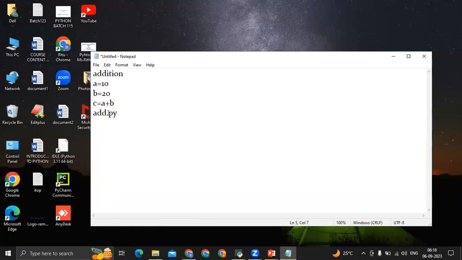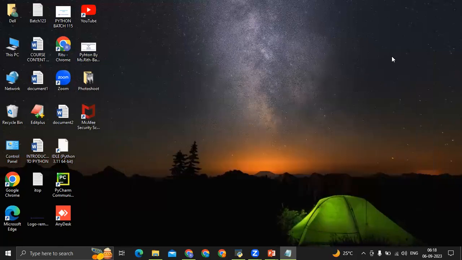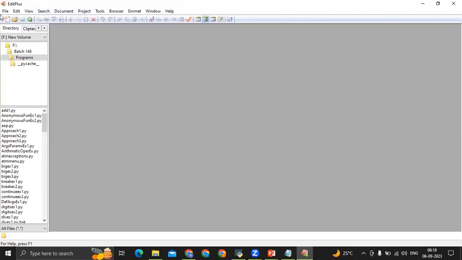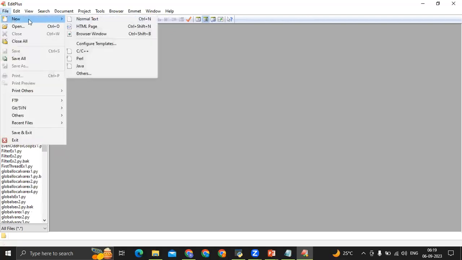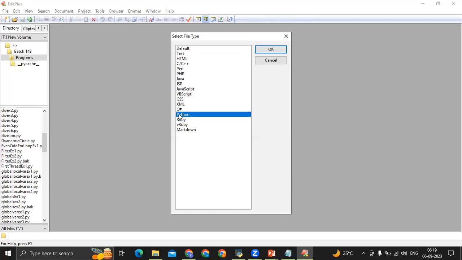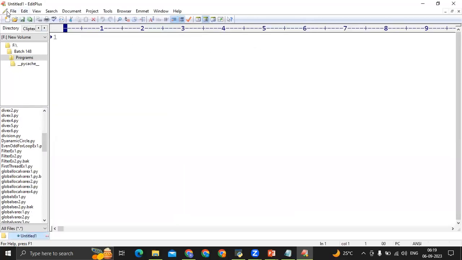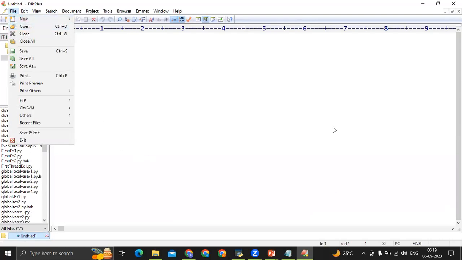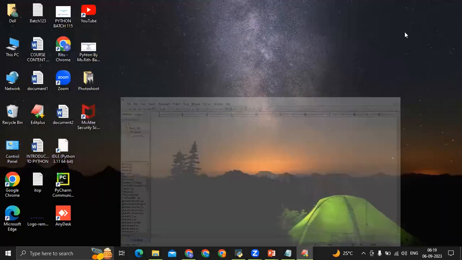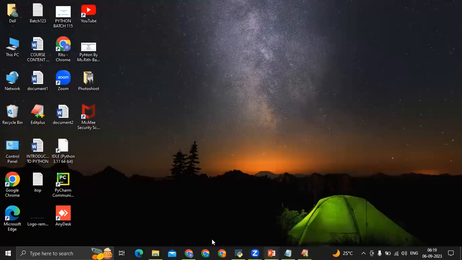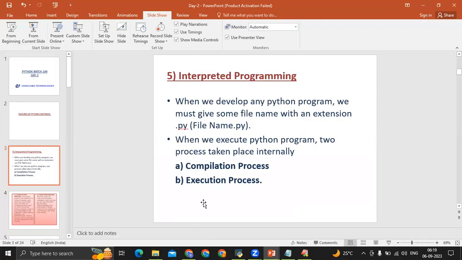If we write any program in Python format, it will be saved automatically with the extension .py, like in EditPlus. Let me show you. In EditPlus, all the files you can see here are saved with the extension .py. If I write File, New, Others, and then open any file, and I want to save it, it will be saved automatically with the py extension. So whenever we write any program, we need to save it with the extension .py.